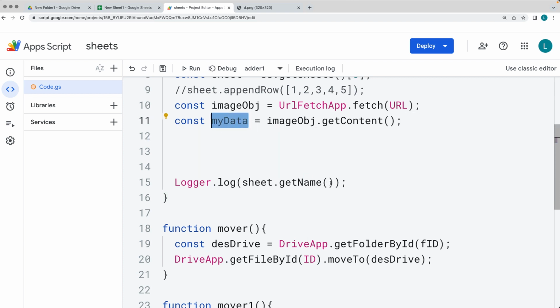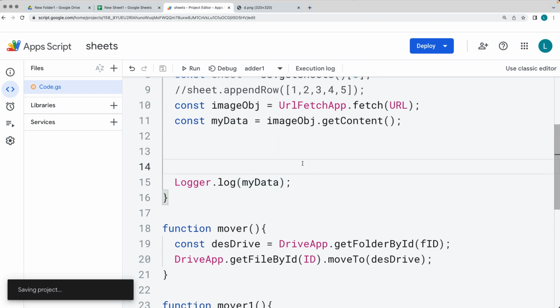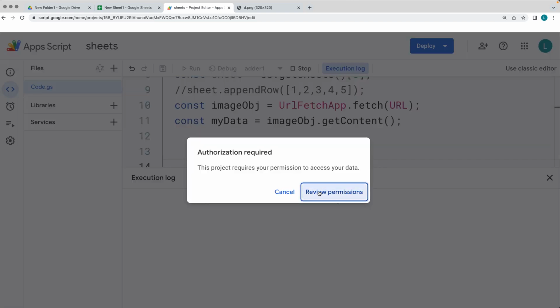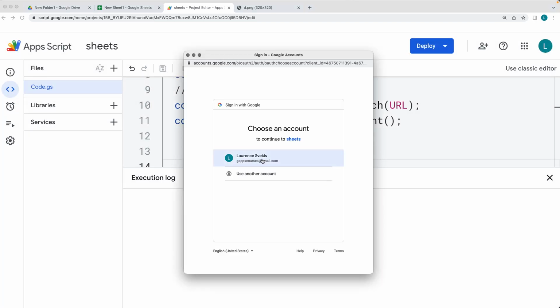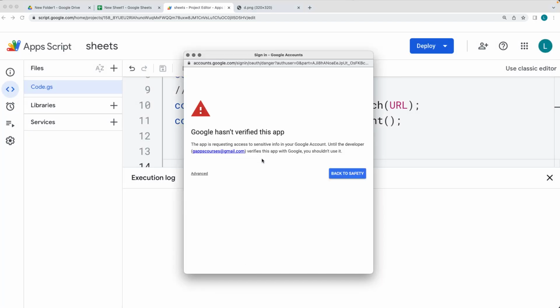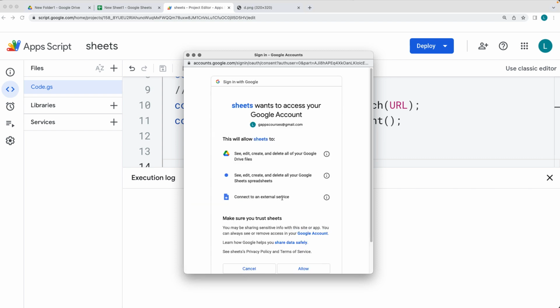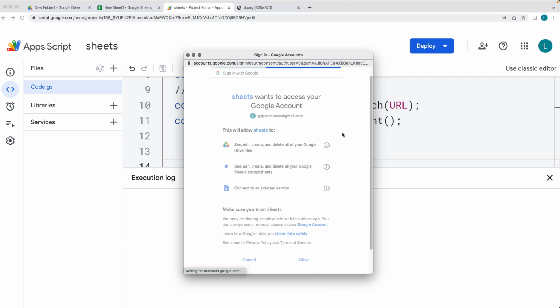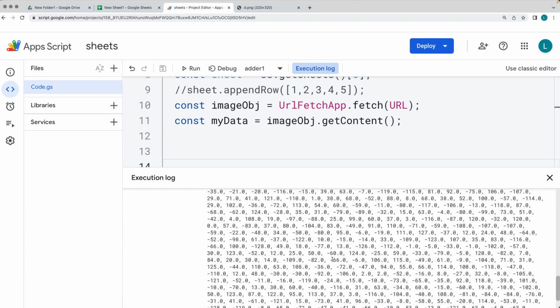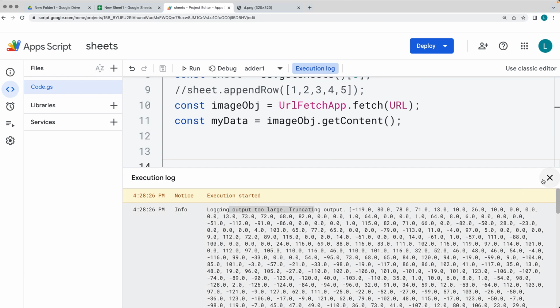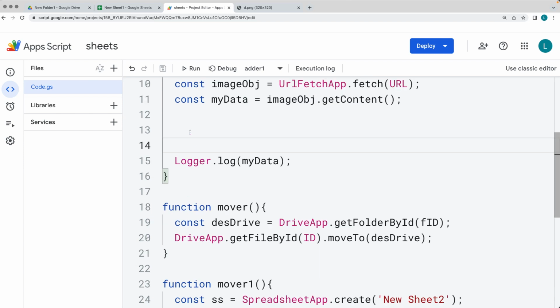So right now, once we get the data, if we were to log out the data, just to show you what gets logged out. And once again, we've added new functionality into the app, so it's going to require new permissions since we're using the URL fetch app service. And that's going to be the connect to external service, which is being allowed to the Google account. Running the script. So there's our image data. So it's quite a bit that gets returned back there. And that's the image object as data. So that's getting the entire contents as a binary data output.